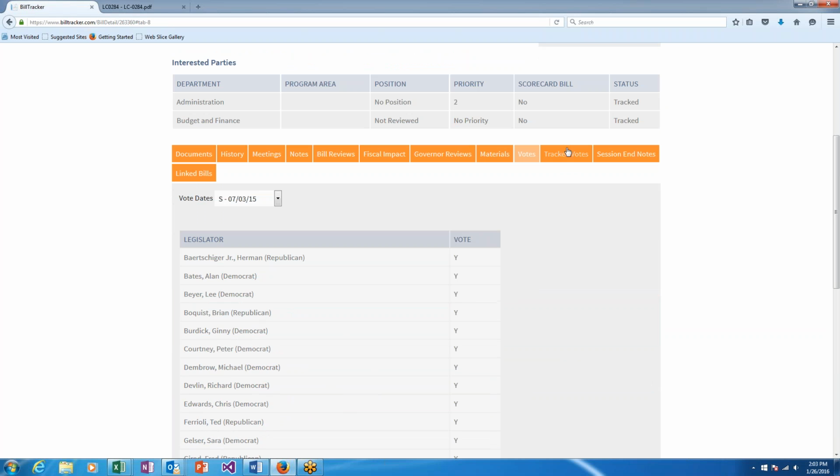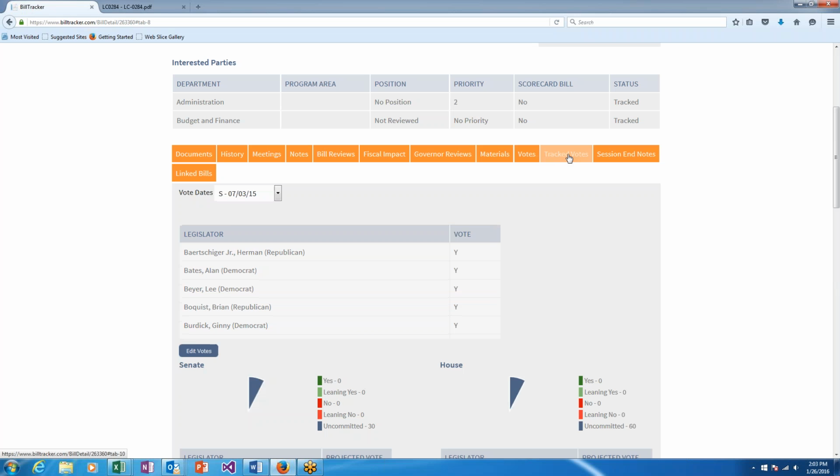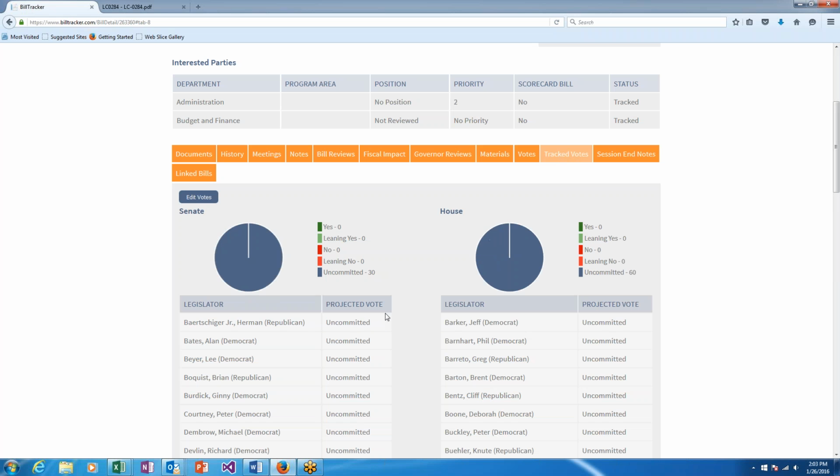Tracked votes, only some of you will have the ability to see. This is one of those areas where we often do have limited permissions. But this tool allows you to essentially conduct a vote count on an individual piece of legislation. So you can determine if individual legislators are leaning yes, they're a firm yes on the bill. Again, all of these options. To edit the votes or your expected votes, you simply click on the Edit Votes toggle.